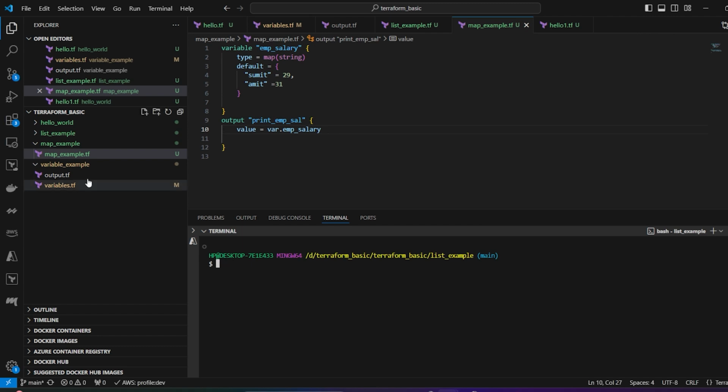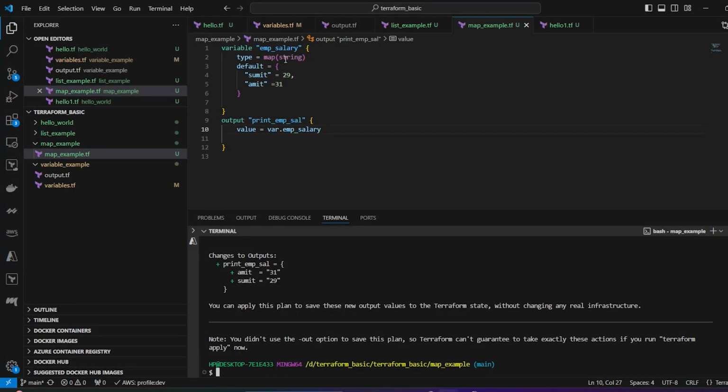Okay, let me run it. First of all I have to move to the map example folder, so cd ./map example. Now run the terraform plan command. You can see what we have defined: we defined string here, and the values are numbers, but in the print statement it is a string. Why? Because in the map we have defined string here. Let me put number here and see what will happen.